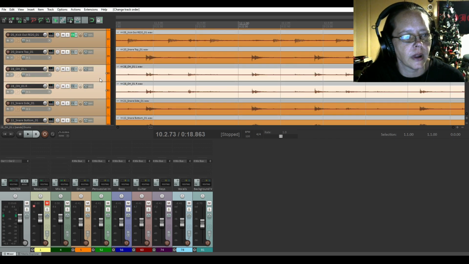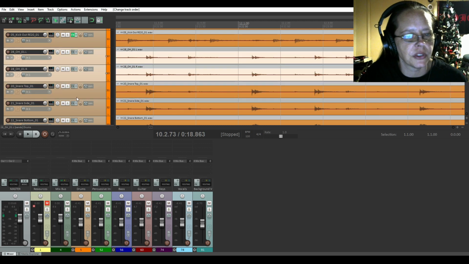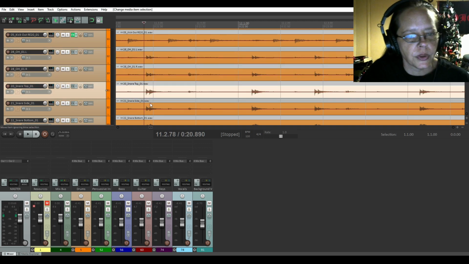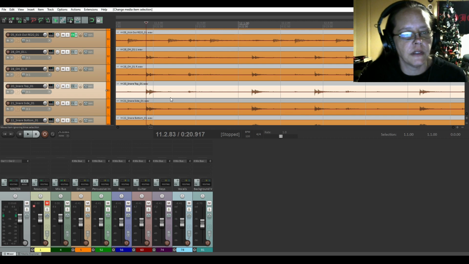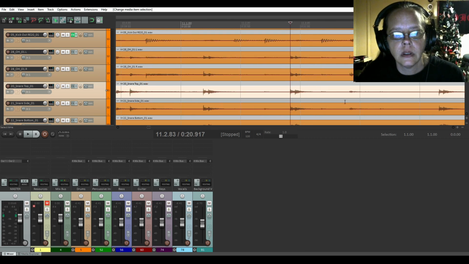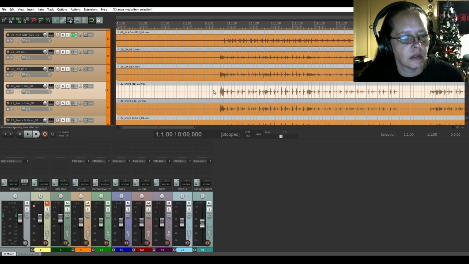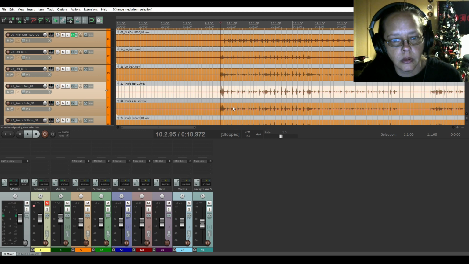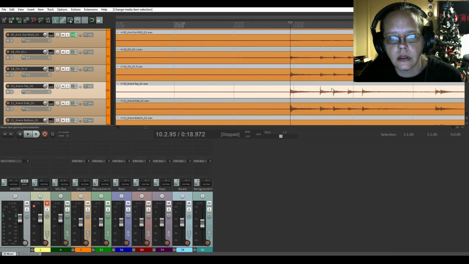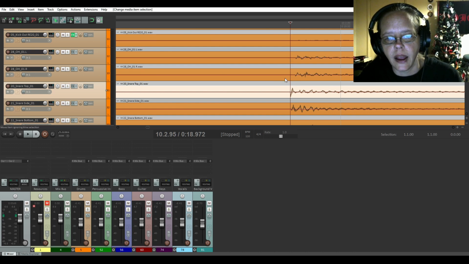And then I prefer to have my overheads above my snare so I can see what I'm doing. So I'm going to tap to that first transient, or maybe not, that's not the first one. Helps if I hit rewind, scroll back out. There we go. There that is. Now the overheads are slightly out with it.